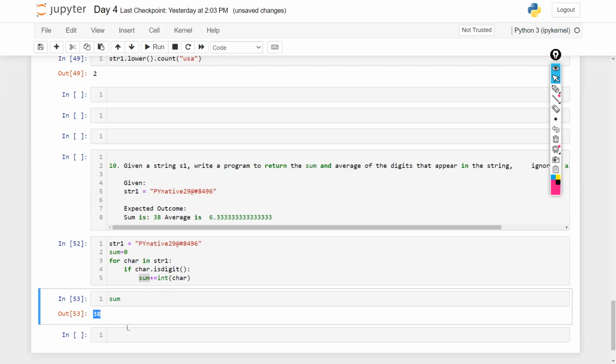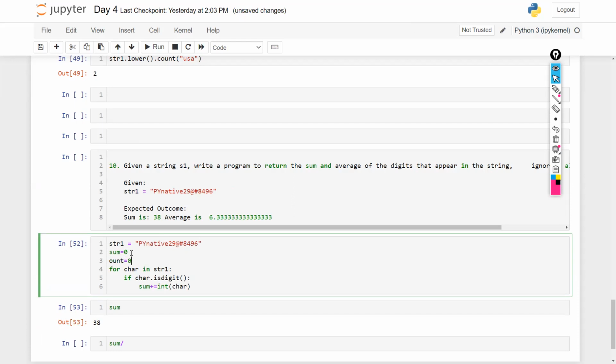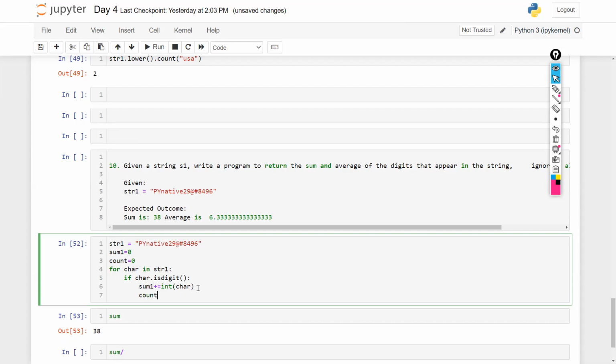So we got the sum and we want the average. So now sum divided by how many digits there are. We need to count the digits also. So we need to put a counter here. Count equals to 0. Same way like we have counted the sum. And like we have counted the sum, we will count the character also. Count plus equals to 1.